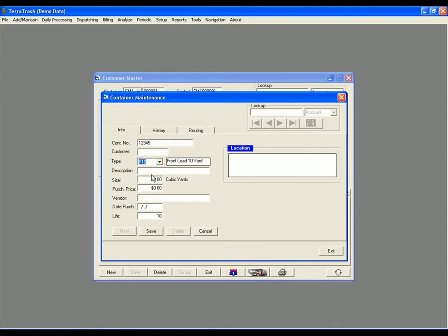Purchase price and vendor are both optional fields. If you'd like, you can enter in how much this container cost when you purchased it and from where. And under the life field, you want to enter in the expected life of the container in years.